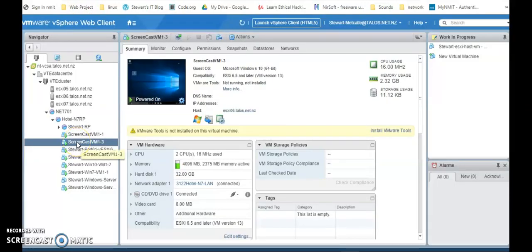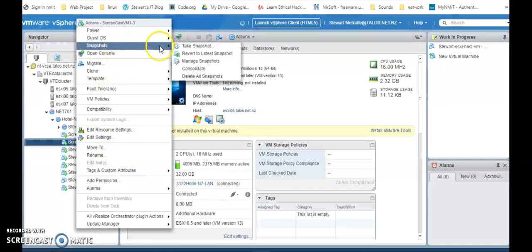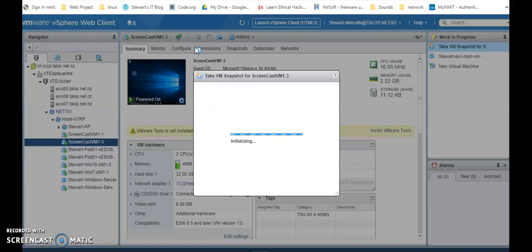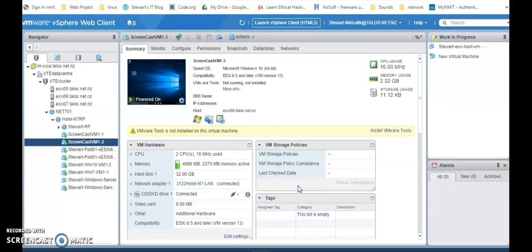Back in our vSphere client, we are now going to take a snapshot of this machine by right-clicking on the machine, going to the snapshots and simply clicking Take a Snapshot. This opens up a little wizard and it allows us to put in a name for the snapshot, which I'm going to call Without IOmeter. I can give it a description where I say I deleted the little app. I don't want a snapshot of the virtual memory at this stage. I'm just going to click OK.